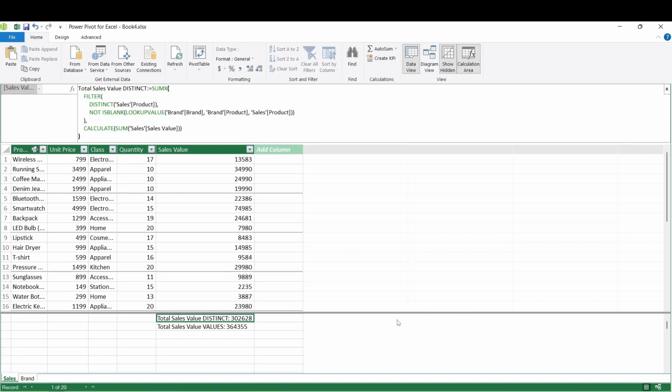We shall be using a measure which will unify both the tables. Such a unified table will have blank rows. We created a measure using distinct to calculate the total sales value. The distinct should ignore the blank rows. We have also created a measure using values to calculate the total sales value. Values should include blank rows.